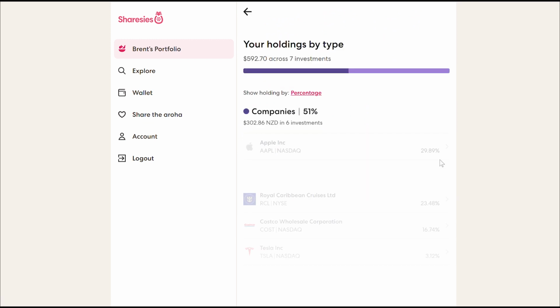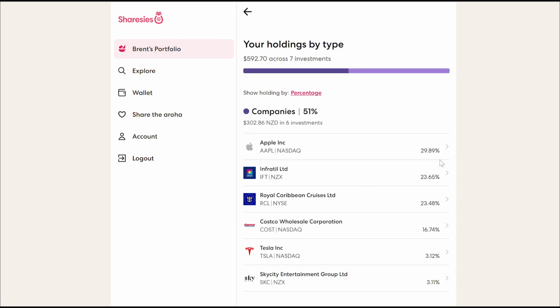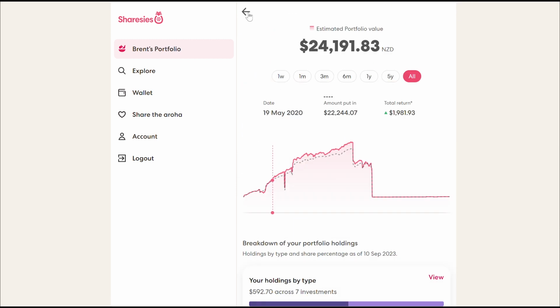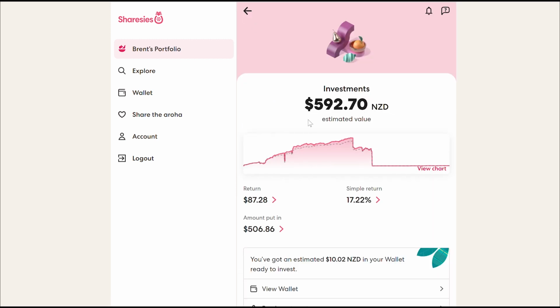In this portfolio, I have nearly $600 spread across 7 investments, with roughly a 50-50 split between companies and ETFs. If we head back, we get a granular view of the amount that we've put in, our returns or profits, and this expressed as a percentage.